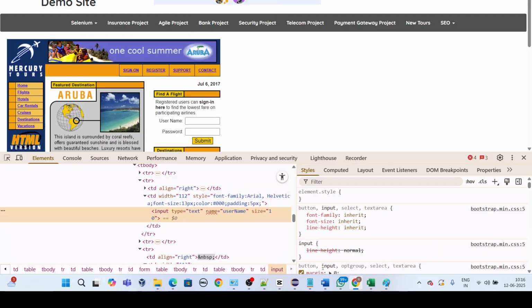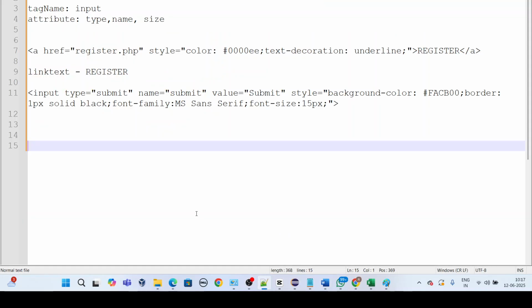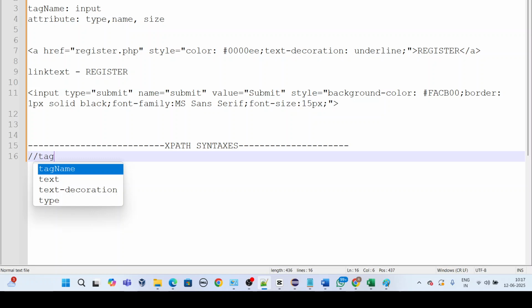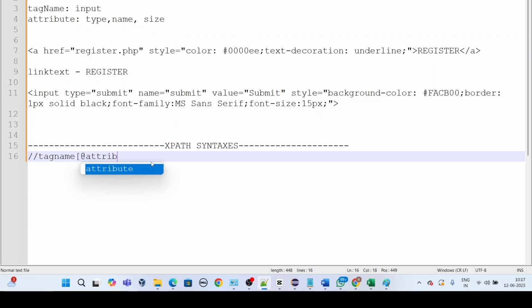First, XPath syntaxes. What I am going to write is, see here, XPath syntaxes. The first syntax: tag name, @attribute equal to value. This is the first syntax which we are going to discuss now. Like this, around 20 syntaxes we have, and we are going to discuss all of them in this video. Please watch the complete video so that you will understand all the syntaxes.